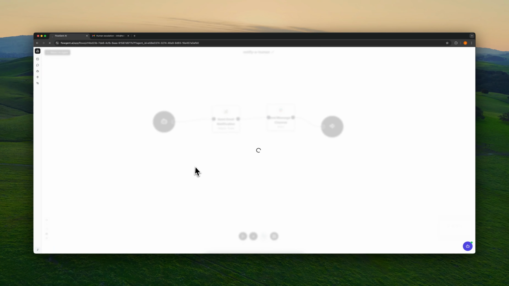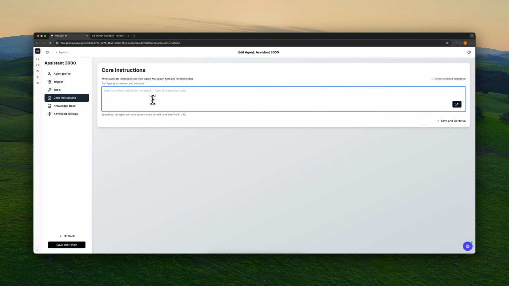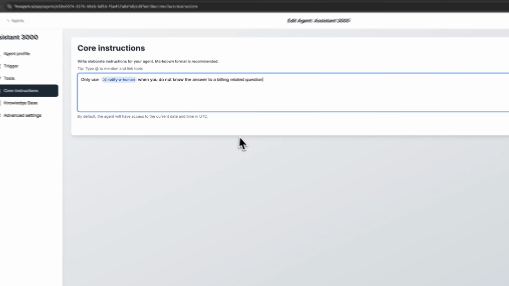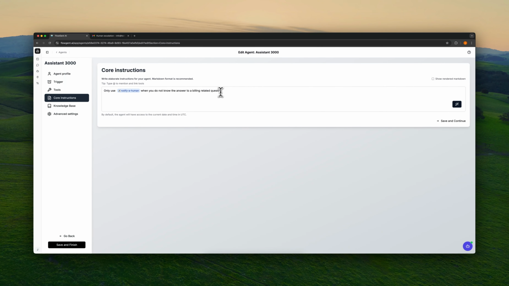Now, if you return to agent, there's one final step I recommend you take, and that's actually go to the core instructions and explain when to use the tool. As you can see, you can type add to mention and link tools. So we can say, only use add notify a human when you do not know the answer to a billing related question. This is just an example. So if you do not know the answer to a billing related question, that's when the agent can notify us.